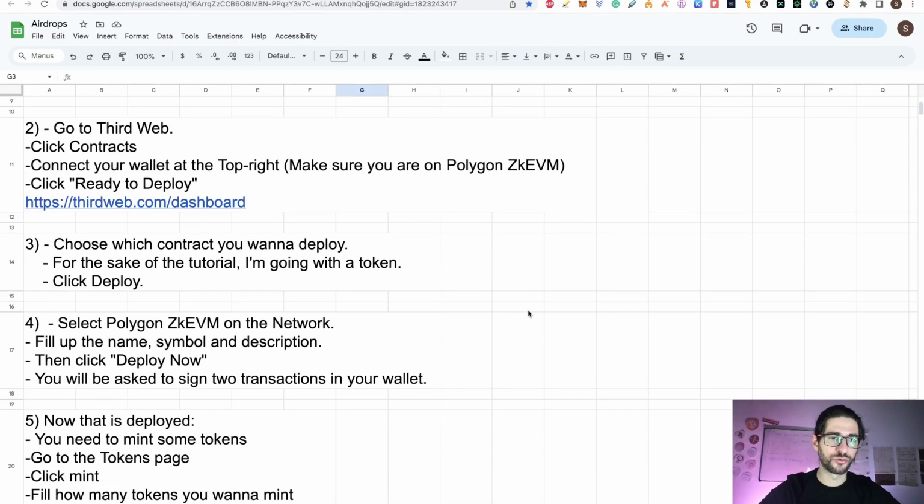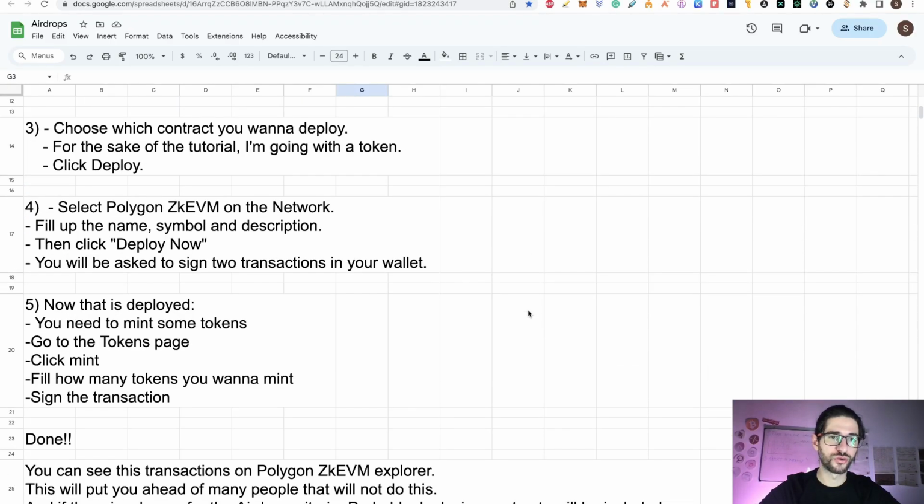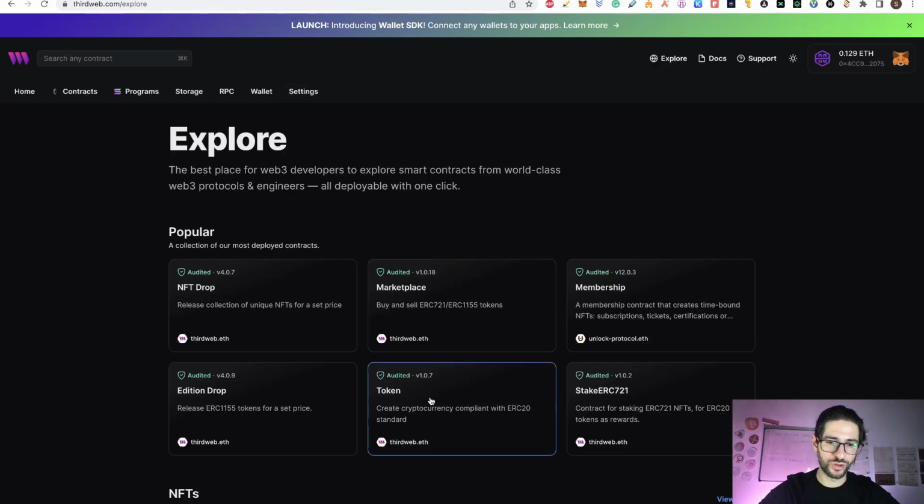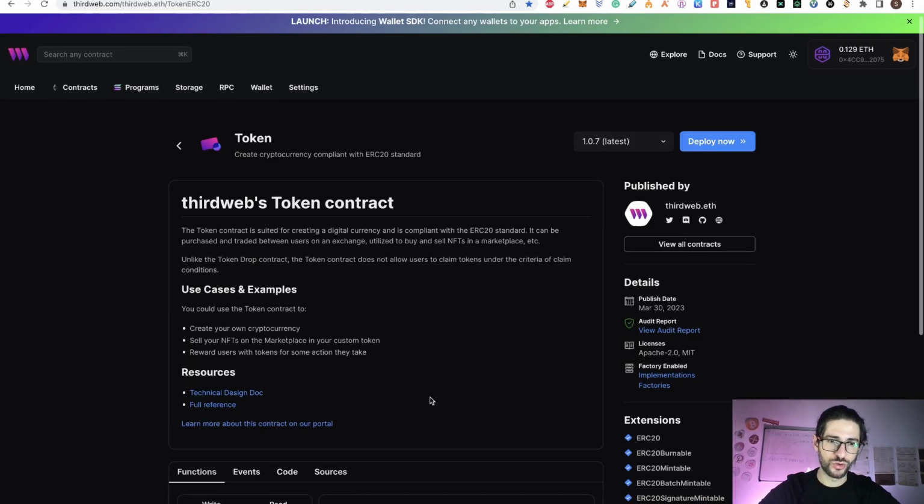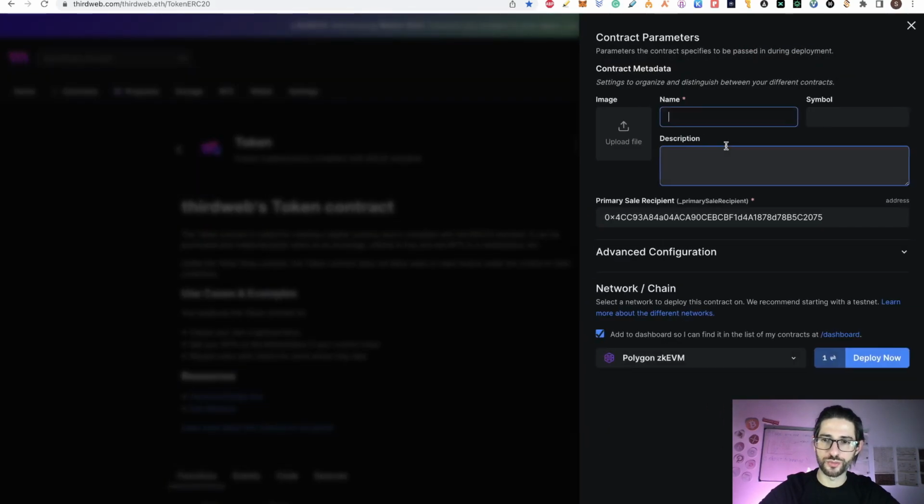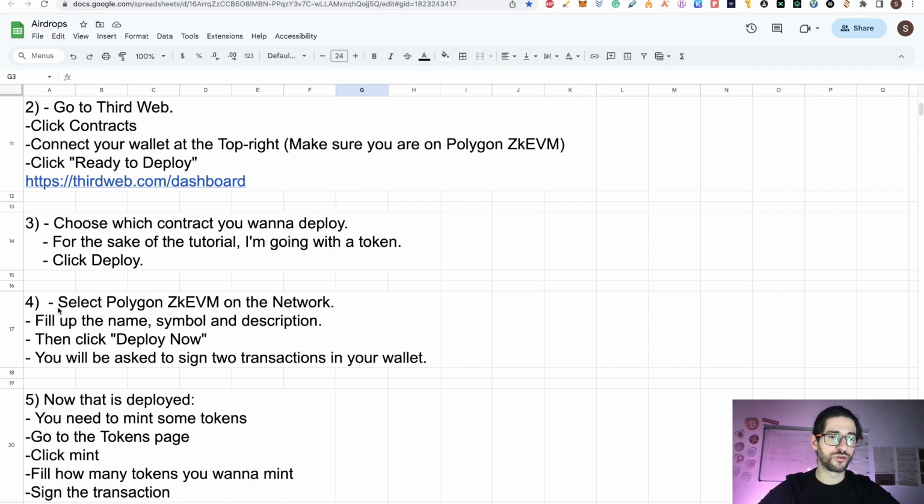After you do that, we go to step 3, which is we are going to choose the contract that we want to deploy. For the sake of the tutorial, I'm going to do it with a token. So we are going to create a new token on Polygon ZkEVM. So click on deploy after that. So here we go here and click token. You can see the contract and everything here that you are going to deploy, and click on deploy now. Now step 4, we need to fill up everything. So we already are.